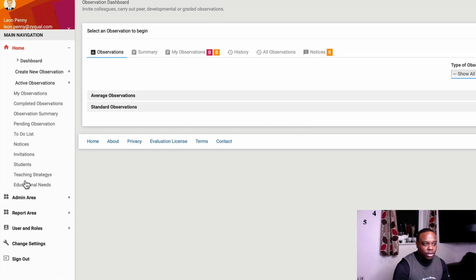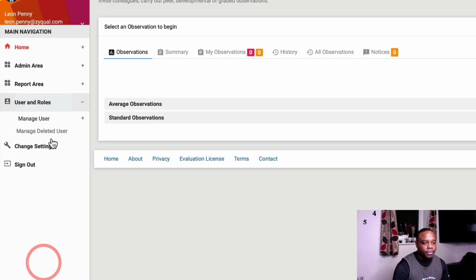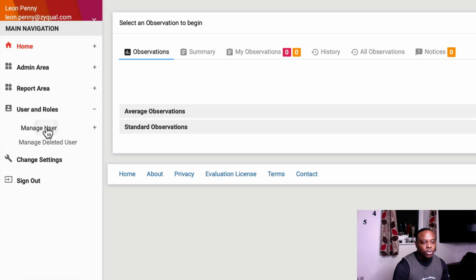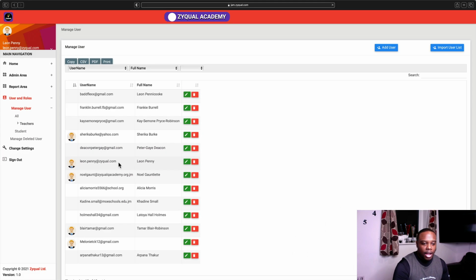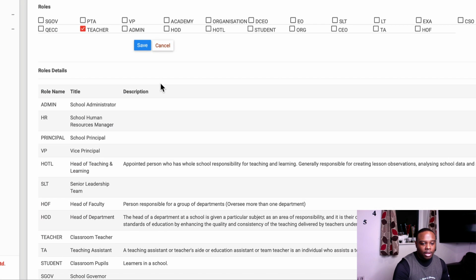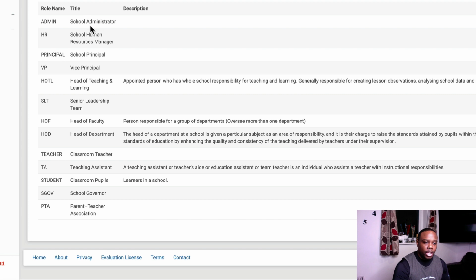So I am going over to the main navigation and I'm going to select user and roles. I am then selecting manage user and I'm looking for teachers. I am going to select a particular teacher so that we can view the roles and see what they mean. So taking a look down here, we have school admin or school administrator. This is similar to the role that you are currently performing. This person will be responsible for managing the system and ensuring that everything is right and running perfectly.